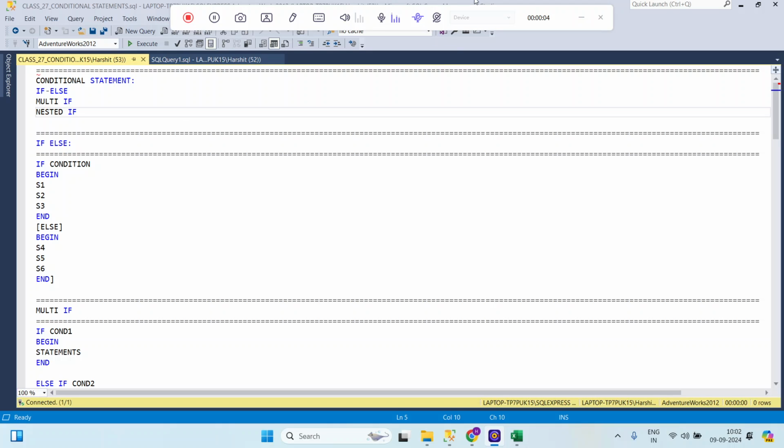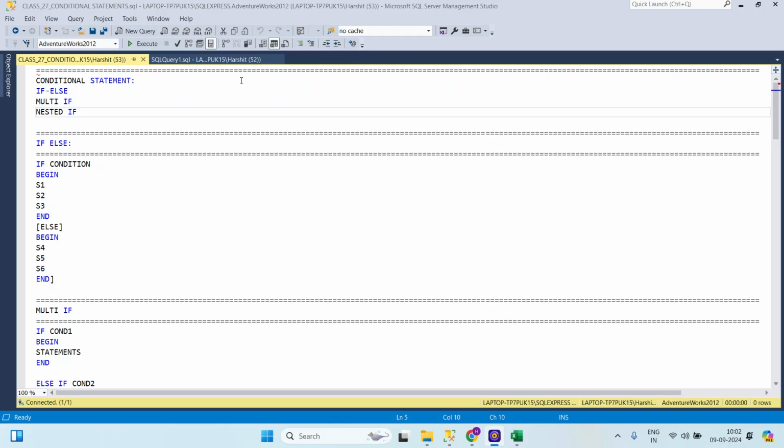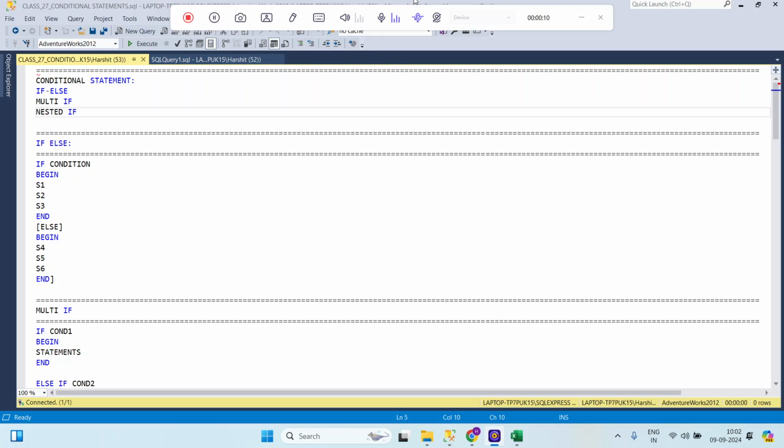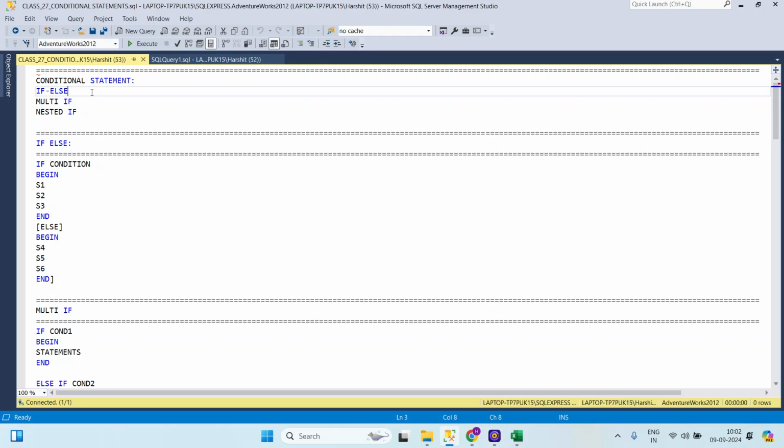Okay, so today we are going to see the conditional statements. Last time we have seen the variables. Now let's see the conditional statement. In the conditional statement, there are basically three types we can say. Main type is the if condition, the if statement.